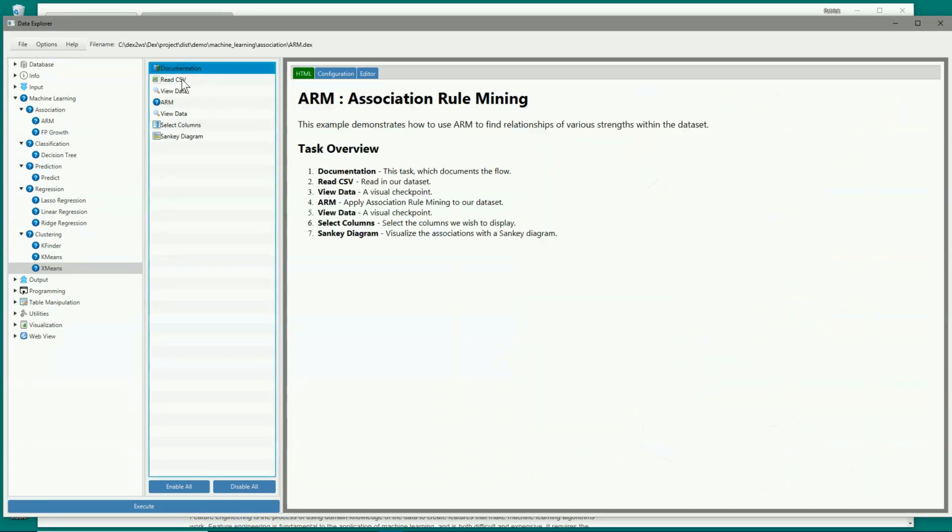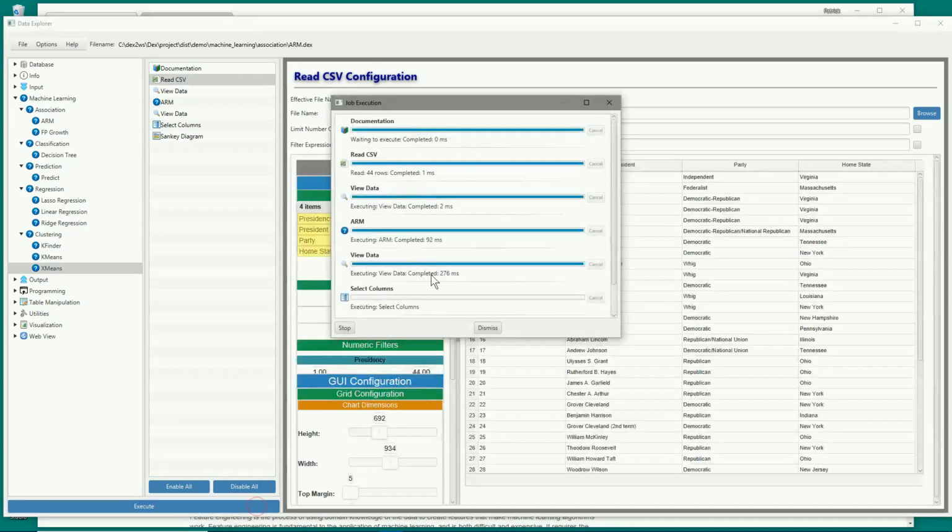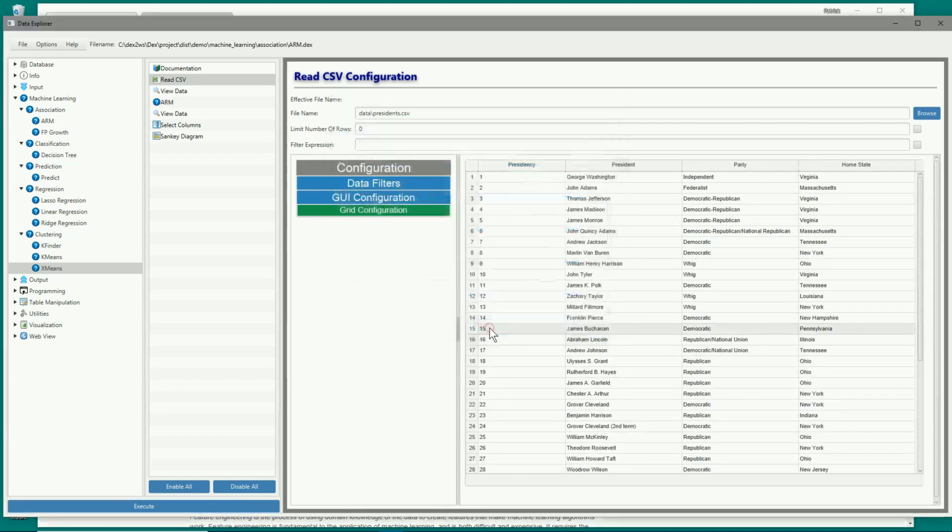Okay, so next thing I just loaded is ARM. It stands for Association Rule Mining. And what we're going to do with ARM is read in a presidential data set. I'm going to go ahead and execute this. So I just ran everything, and the data set looks like this.